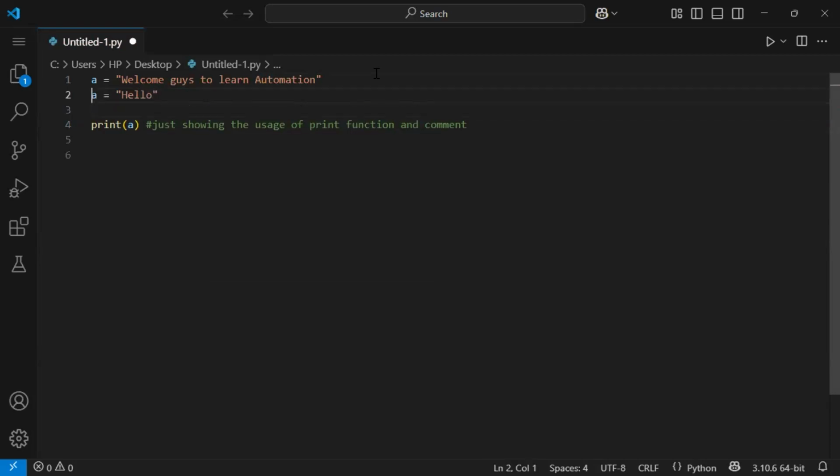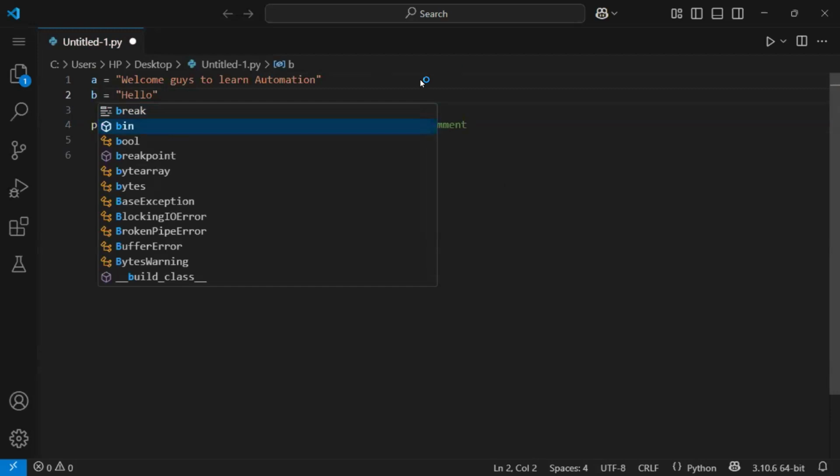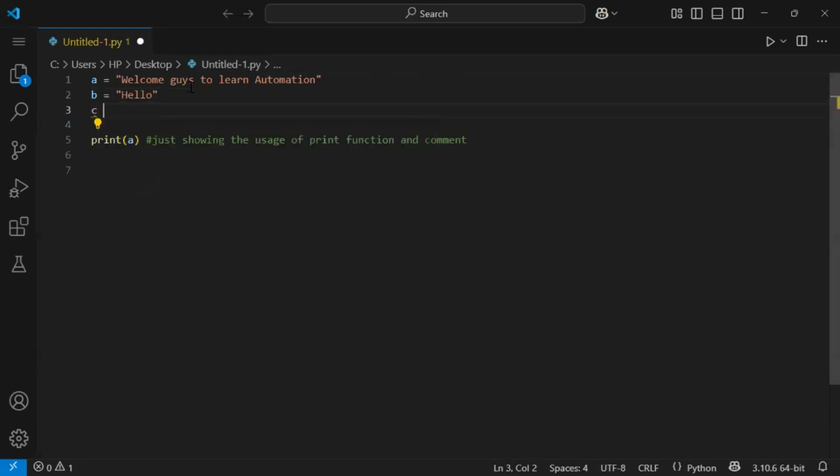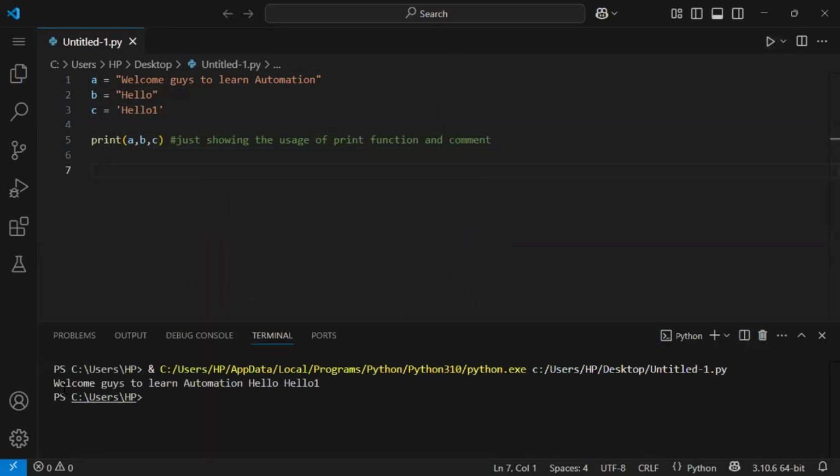Also, maybe let me take B, and I can give one more variable. Please don't use such names, but because this is a very initial class, I am using them. I can use one quote also. Now, if I need to print A, B, C values, I can just print all the values. You can see: welcome to learn automation, then B is hello, then hello one is C. So this is a way to store some data in the form of string.